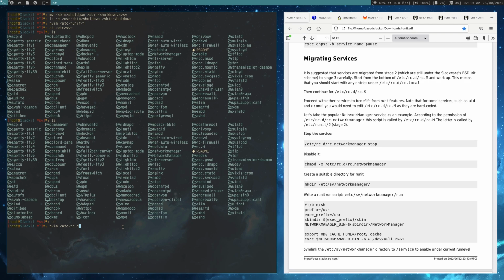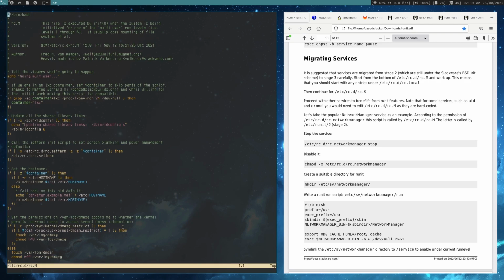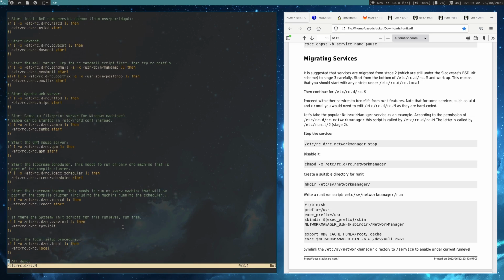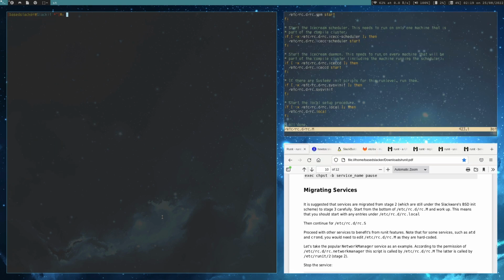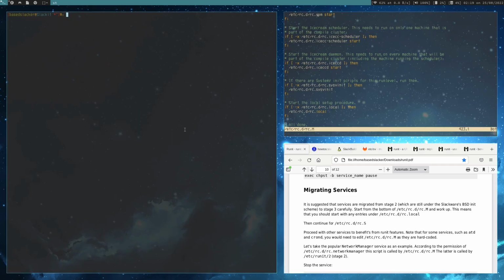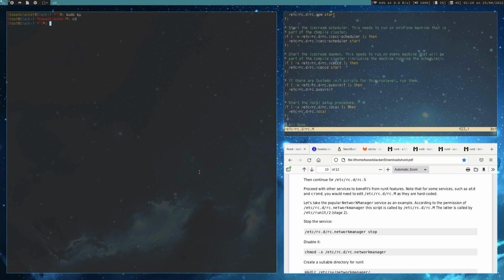I'm going to have a bunch of terminals open here, and then rc.M. This is our multi-user script, so I'm going to go all the way to the bottom, and you can see that rc.local is the very first thing that's popping up here. So I'm going to open up another terminal and leave this script up here. I'm going to sudo, and then I'm going to work from this terminal here.